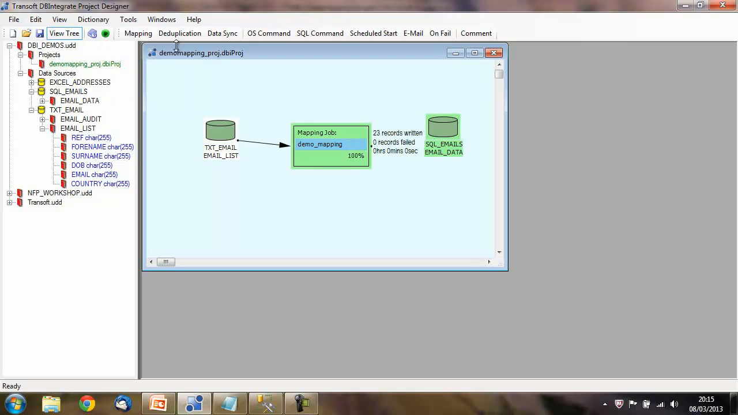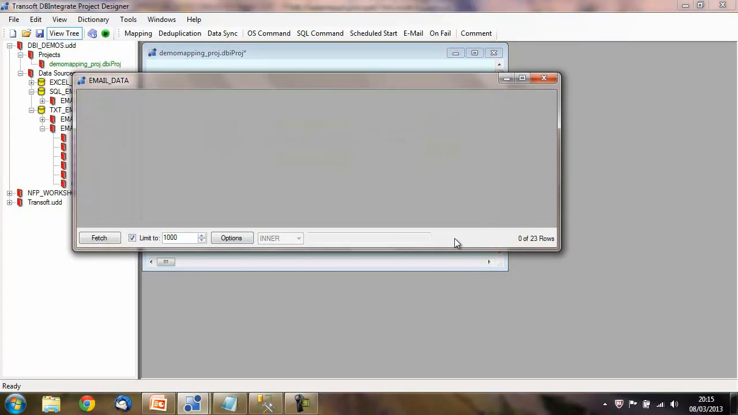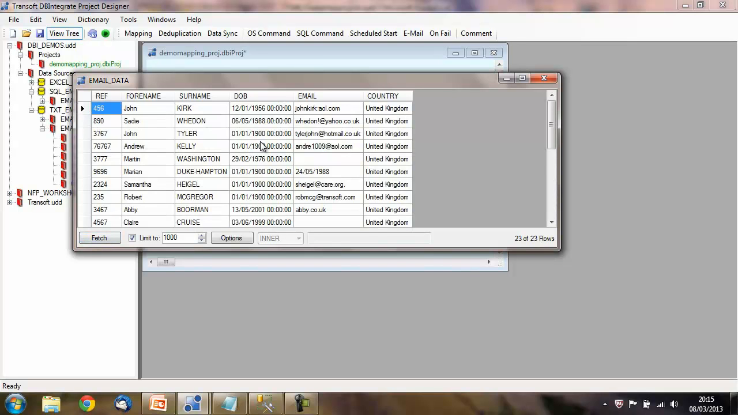And it's gone green and it's telling us that the mapping job's finished 100%, and this time all 23 records have been written and 0 have failed. And if I open up the table, because we put truncate targets on earlier on in this video, we haven't got the additional 11 records from the earlier run, we've only got the 23. And if I press fetch, you can see we've got a few 1900 records which weren't in the previous run because they failed on the date parse.